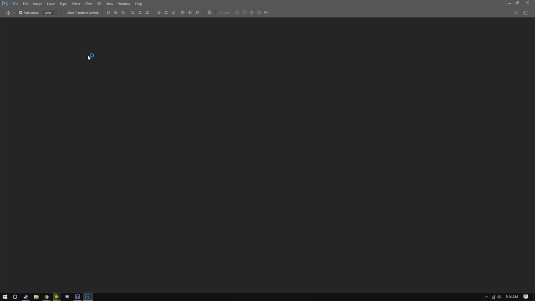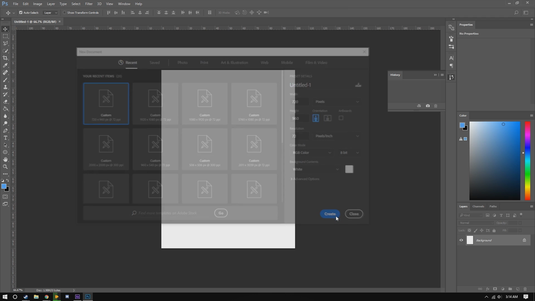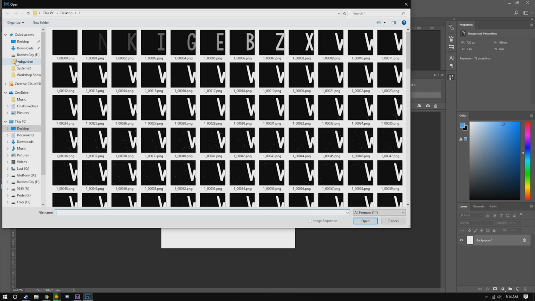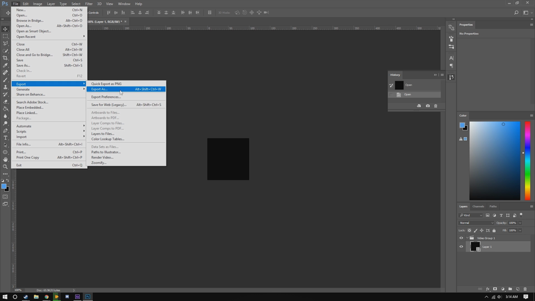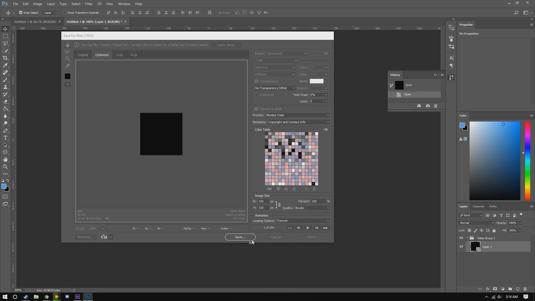Alright, you want to hit File, New and make a new thing, because you have to open it from the file menu. So click File, Open, browse to where your render was, and as you can see, this is where mine was. Make sure you have Image Sequence ticked and set the frame rate to 60. Click File, Export, Save for Web Legacy, change the looping options to Forever, and click Save.